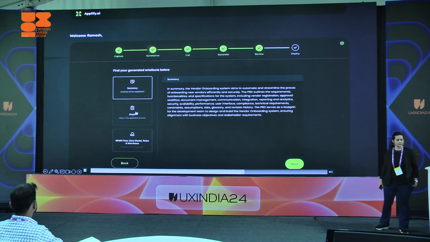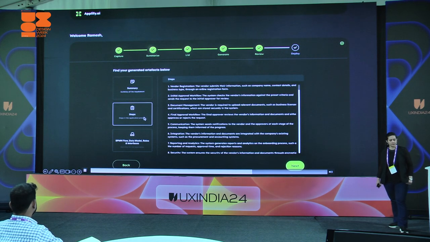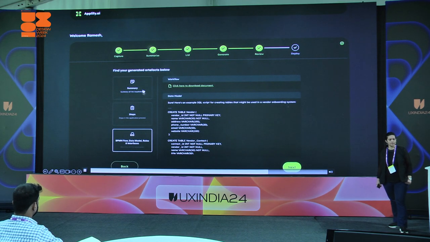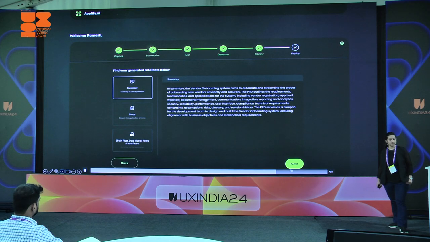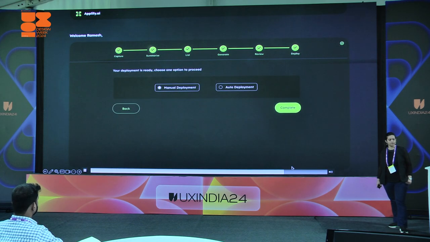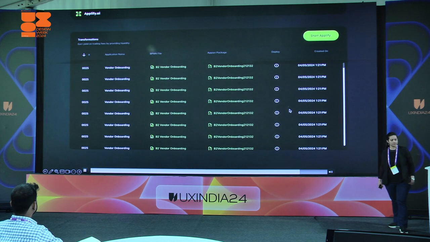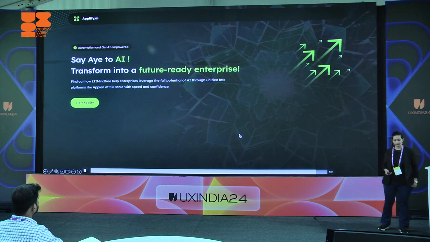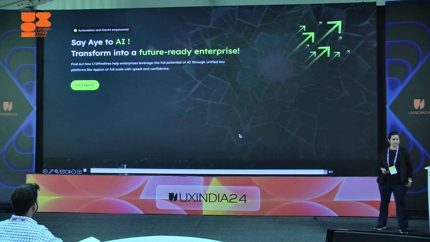Based on the steps, a number of artifacts are created that are easily deployable on the low-code platform. The entire process that would earlier take weeks to complete can now be accomplished in 8 to 10 minutes. This tool can be utilized in the early stages of greenfield projects where requirements are least known and a quick prototype is required to be created for client review.